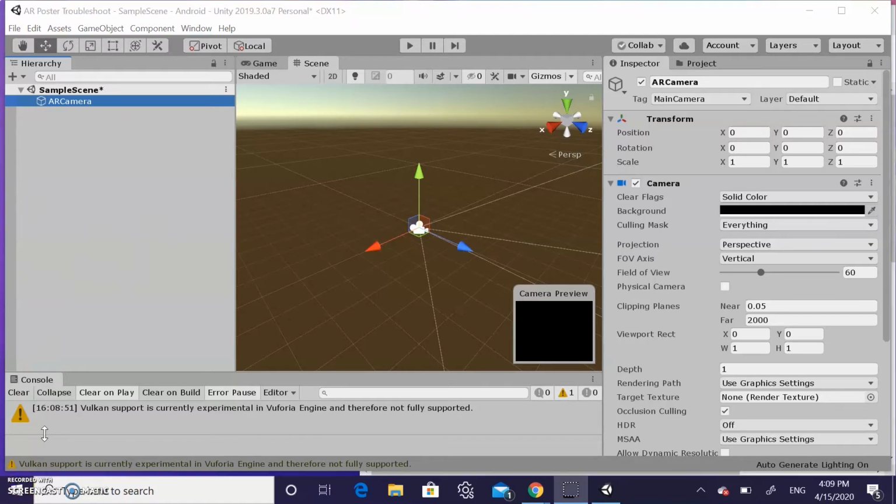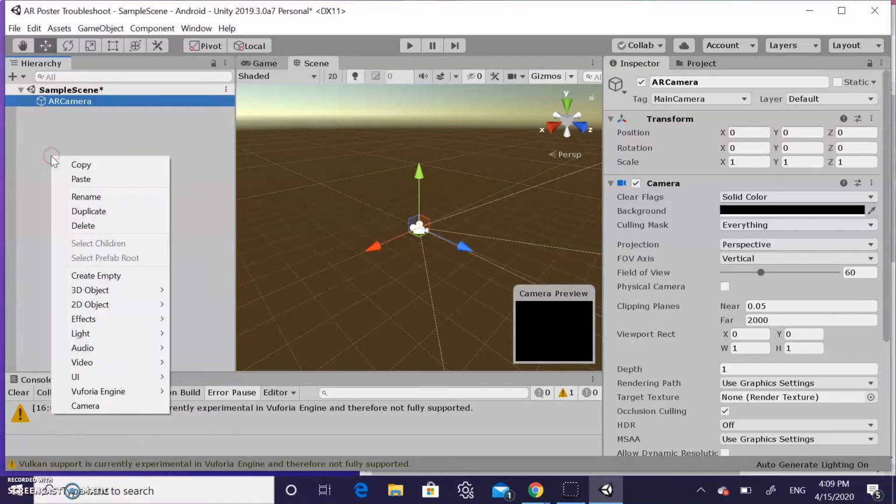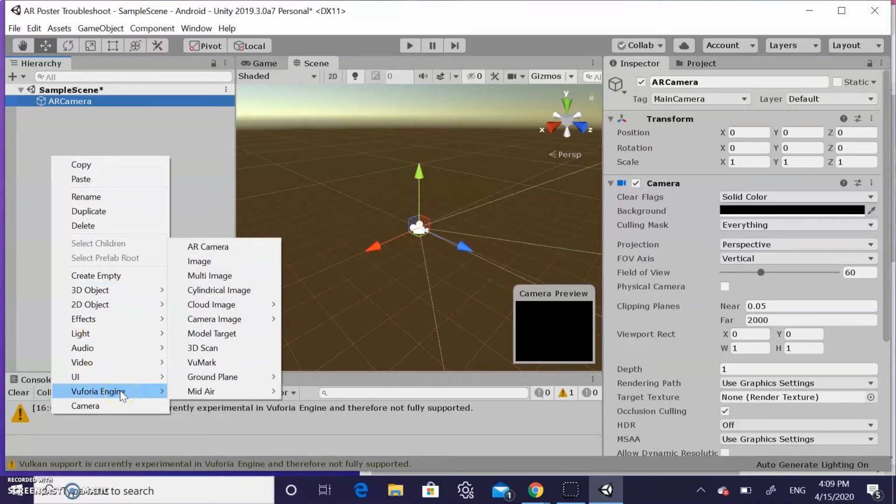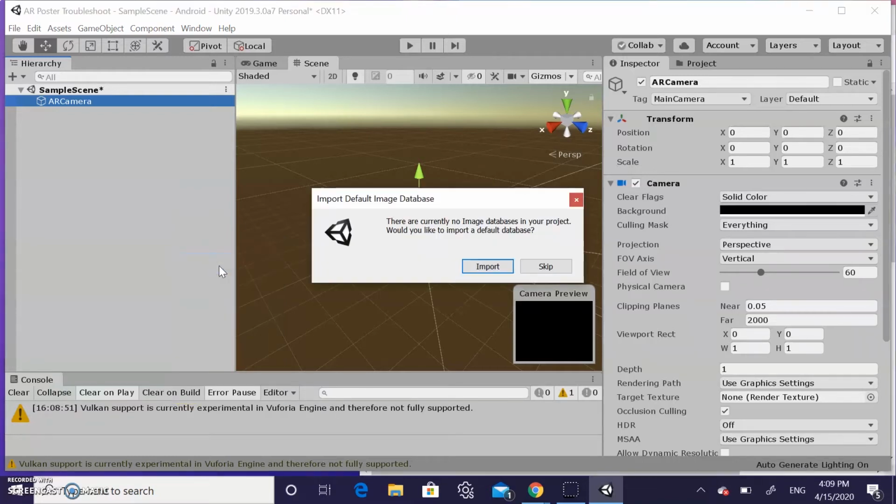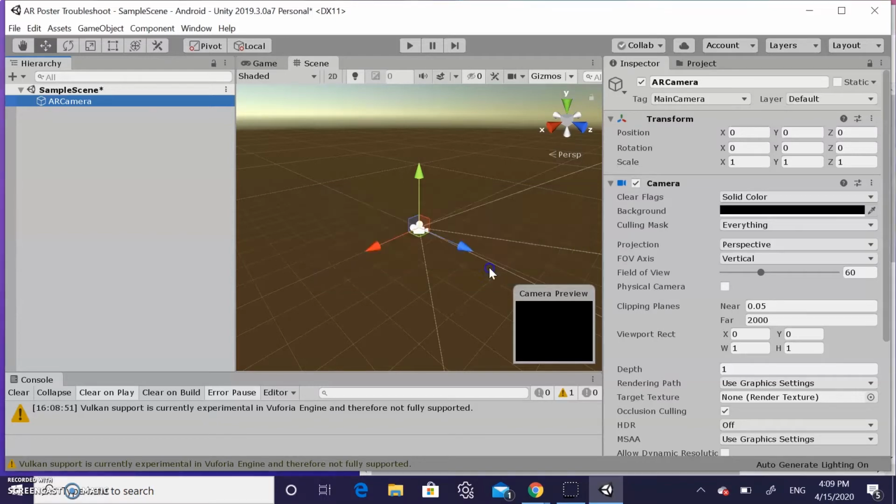The second thing we did in the tutorial is add an image, the image that we want to project the 3D model to. So we're going to go to Vuforia engine again, click on image, and this is going to import all the assets and the default images that Vuforia needs to run. So we're going to import these.